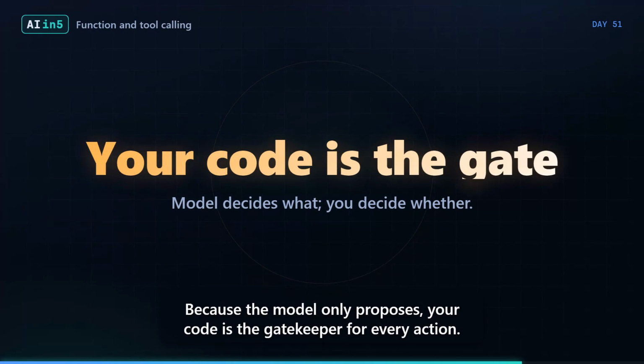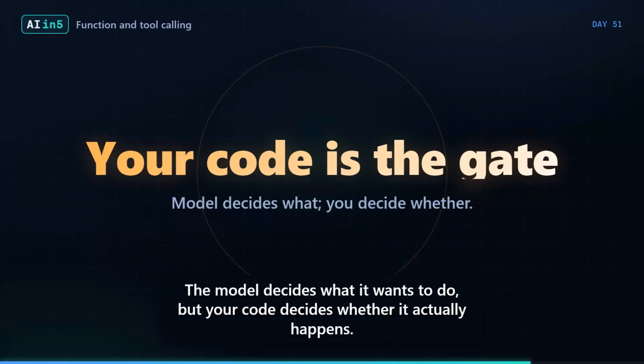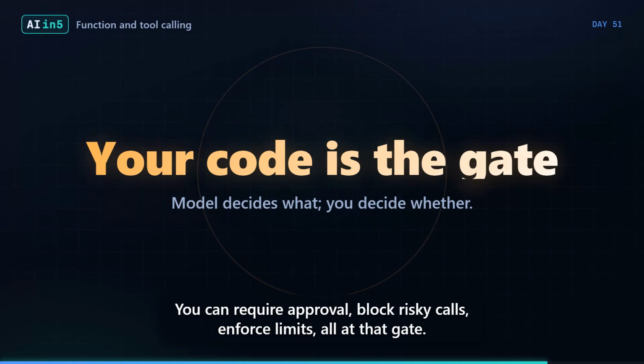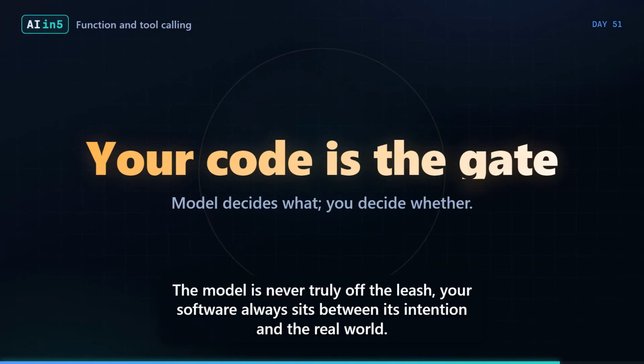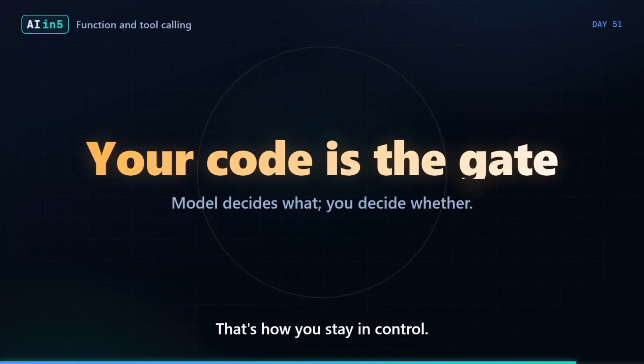And here's the safety superpower hiding in plain sight. Because the model only proposes, your code is the gatekeeper for every action. The model decides what it wants to do, but your code decides whether it actually happens. You can require approval, block risky calls, enforce limits, all at that gate. The model is never truly off the leash. Your software always sits between its intention and the real world. That's how you stay in control.